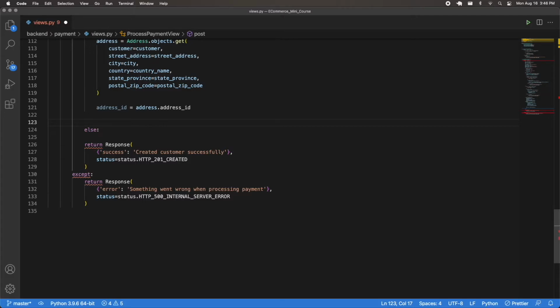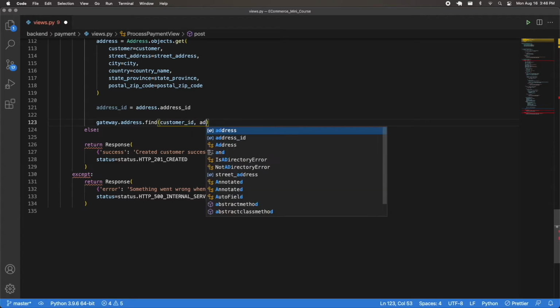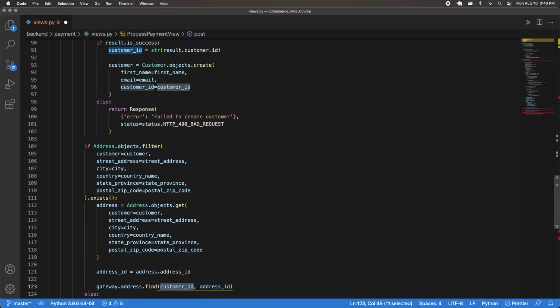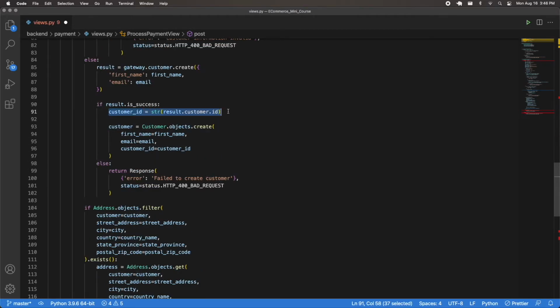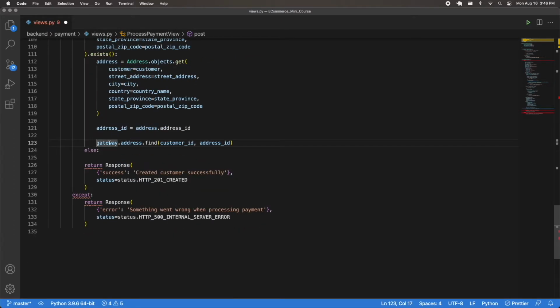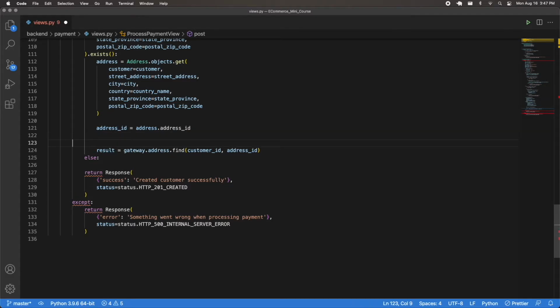So the way that I can do that is with gateway.address.find, and then I can pass the customer ID and the address ID. So then if this ends up succeeding, then that means that this address linked to this customer exists. And then this customer ID is something we have reference to. So right over here, we grab reference to it, and then we also grab reference to it right over here. So this is something we have access to. And then what I'm going to do is I'm going to set the result of this to this here, and then I'm going to wrap all of this inside of a try except, just in case if something goes wrong.